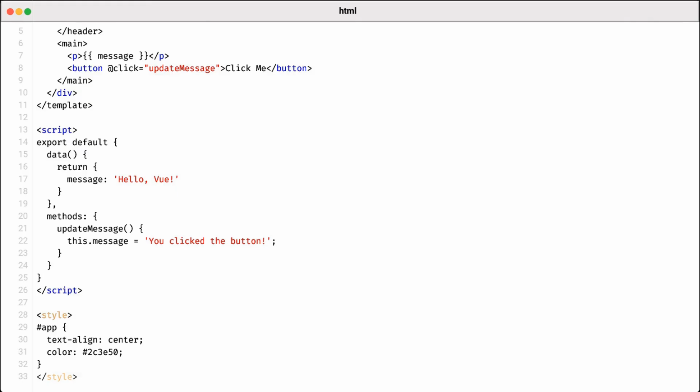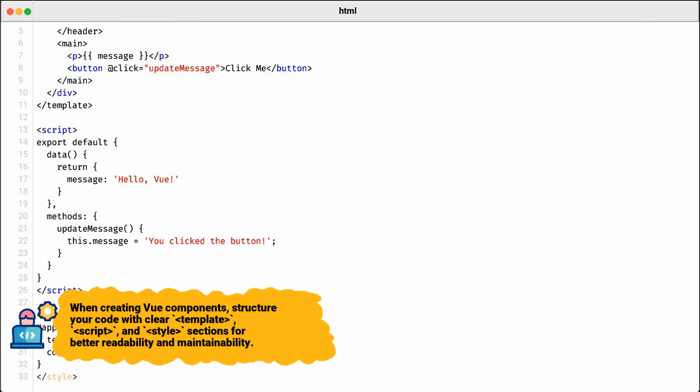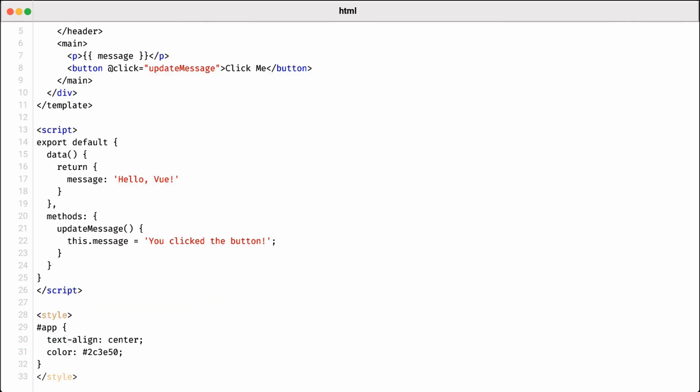Here, we define a data property called message, initializing it to hello Vue. Now, this property is reactive, which means any changes will automatically refresh the user interface. Pretty neat, right? Plus, we've also set up a method named updateMessage, which tweaks the message whenever that button is clicked, showcasing the fantastic reactivity of Vue.js.